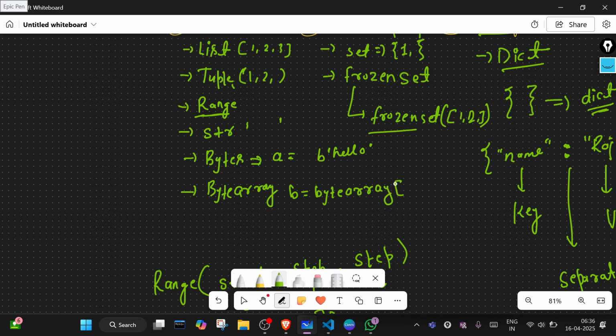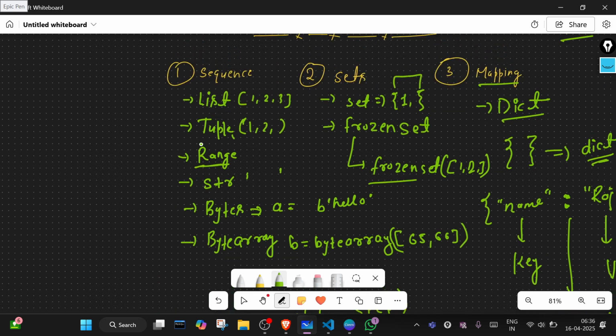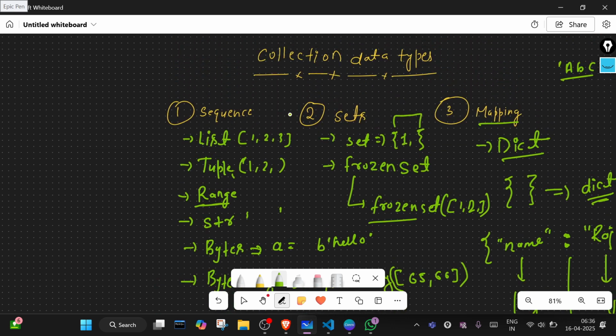Okay, so inside this byte array method, we will write values. For each data type, we will have a detailed discussion. We will discuss in depth. I'm just telling you the category. If we talk about data types, we have three different categories. First is sequence, second is set, and third is mapping.